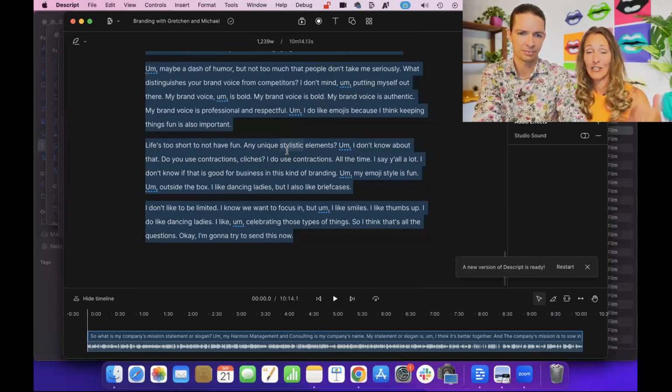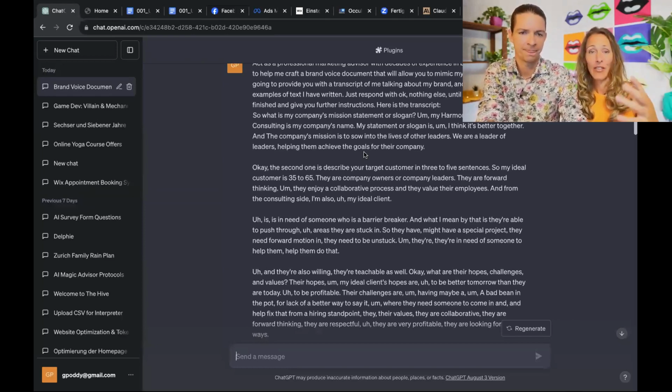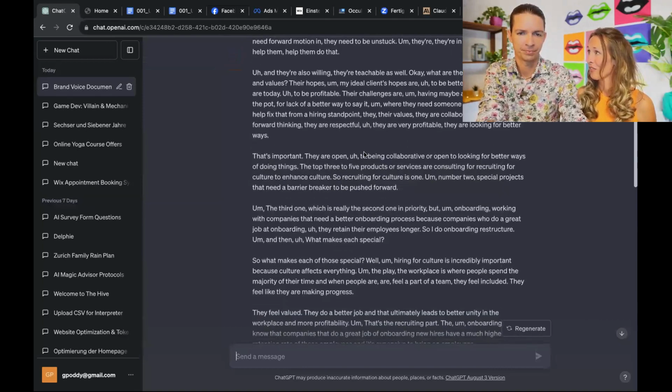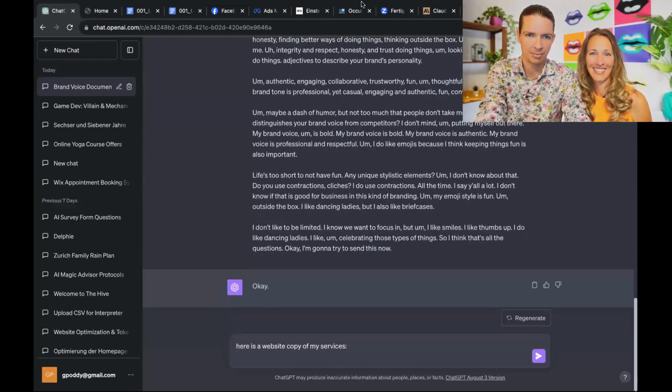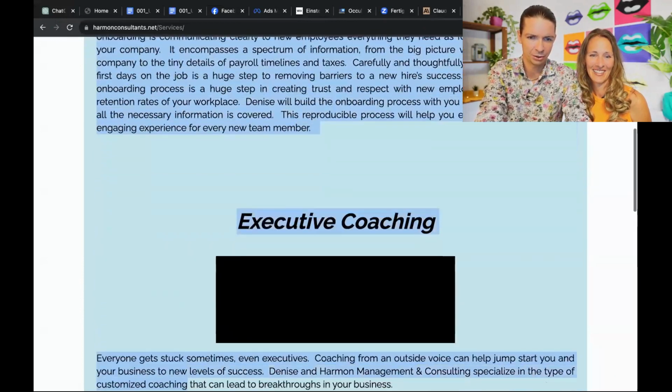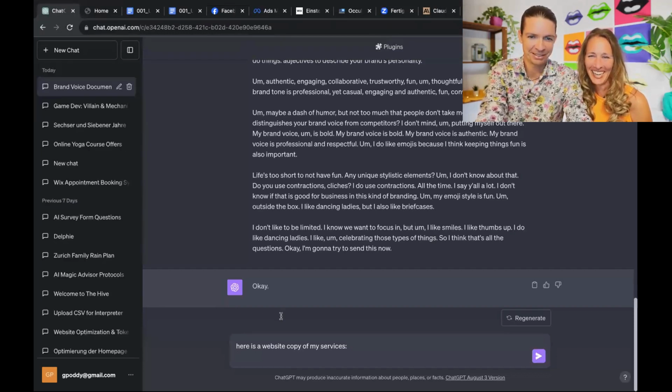Denise sent us her audio file that she recorded, and then DigiScript will automatically start transcribing it. Yes. And so after that, we just copied and pasted the whole thing in ChatGPT. This is the whole text. And then we go to your homepage. Let me copy all that. We go back to chat and put the website copy in.